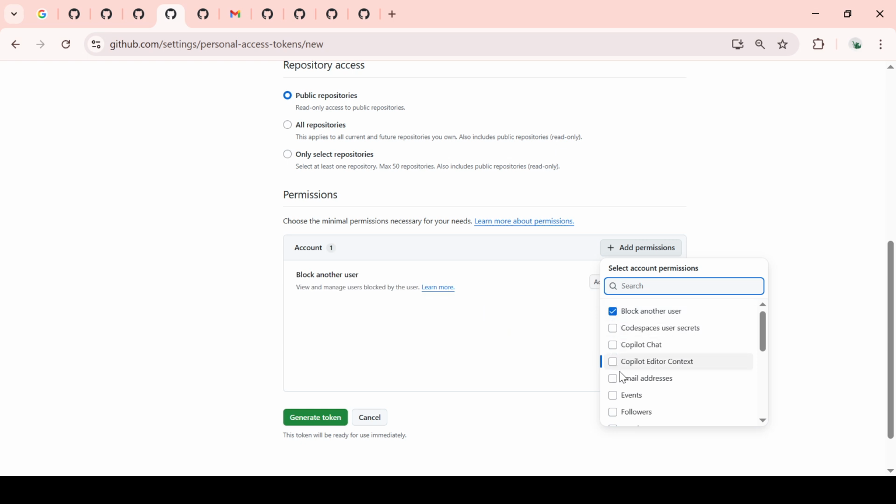Once you've set everything, click on the Generate Token button. A new token will be generated for you immediately. It's crucial to copy this token and store it securely right away, because for security reasons, GitHub only displays it this one time. If you lose the token, you'll need to generate a new one. And that's it! You've successfully authenticated on GitHub.